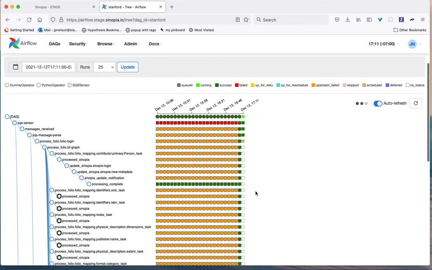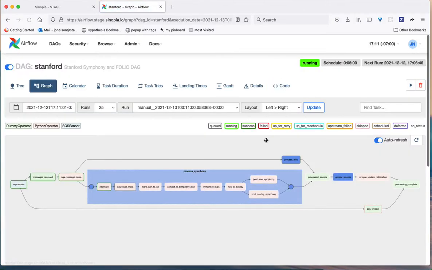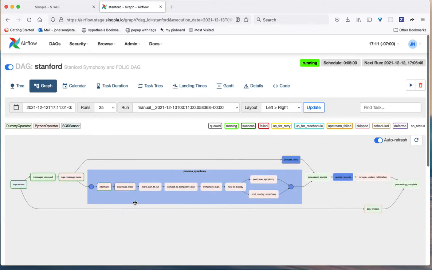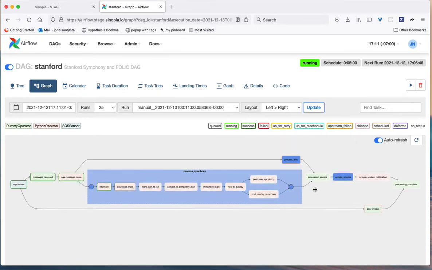You can see it's been enabled, and so now I'll go to the graph view, and as you can see, it picks it up. We go through, and in this process here, it's going through and connecting to our Symphony backend ILS. It completes, it goes through, and then as it's going through, we determine if it's a new record or if we need to do an overlay operation.